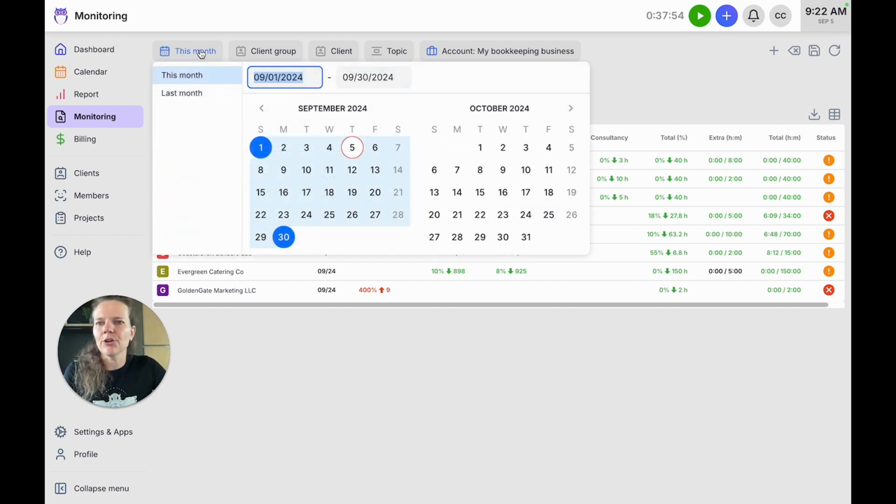We also added an option to type in dates when you're selecting the period that you want to take a look at, either in monitoring or also in reports. You can now type in specific dates and you don't have to use the custom filters only.